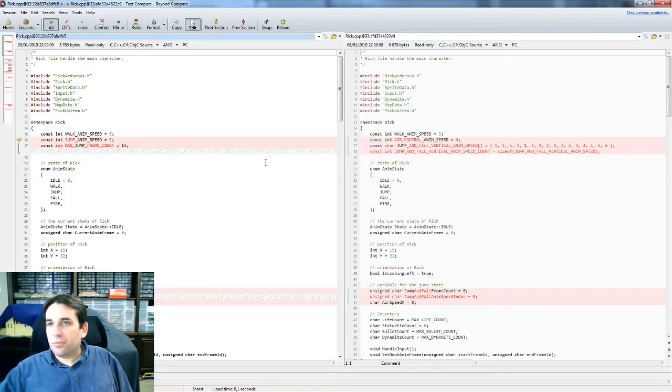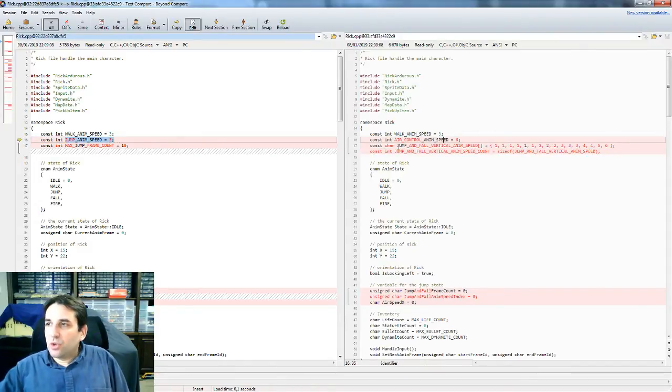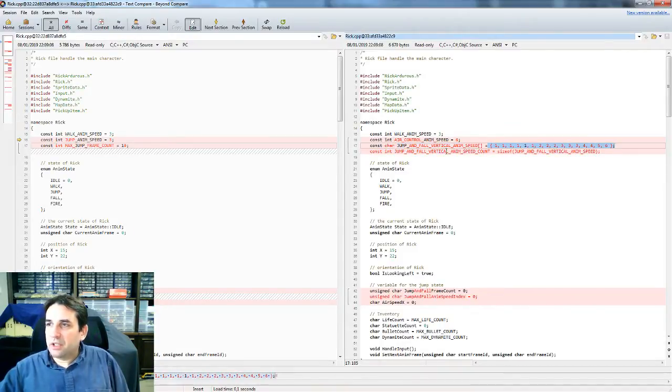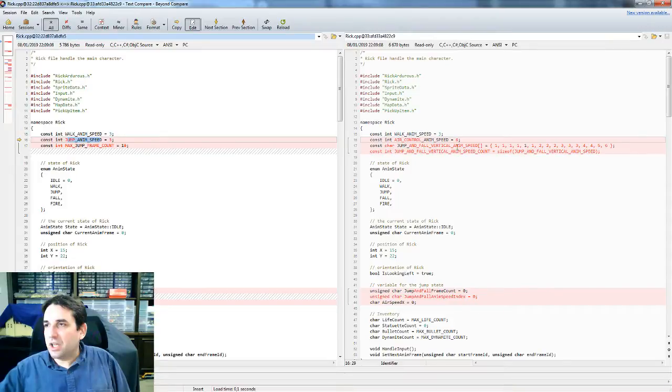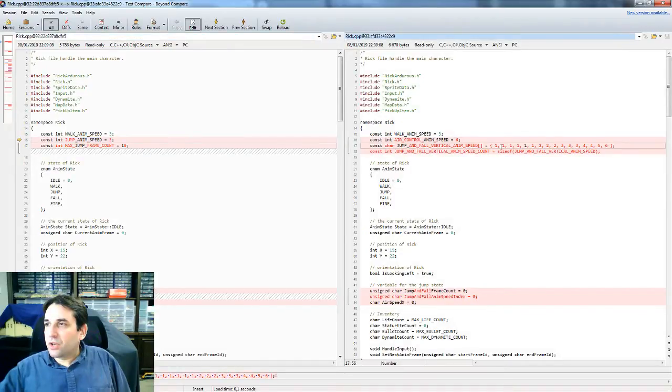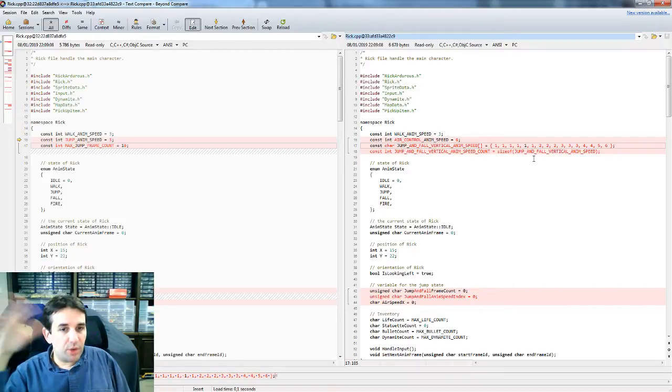So the first thing I've done here is I changed my anim speed, which was a constant value, to an array of speeds, right? And I renamed it jump and fall vertical anim speed, instead of just anim speed. So that's the same logic here. And then you can see that at the beginning it's 1 1 1, so every frame I move 1 pixel. Then every 2 frames I move 1 pixel, every 3 frames, every 4 frames, 5 and 6, right? So at the beginning I move 1 pixel every frame, then I slowly decrease the rate of moving up.